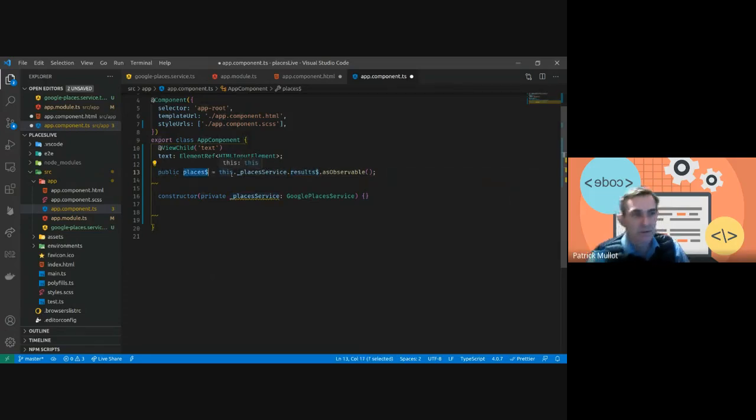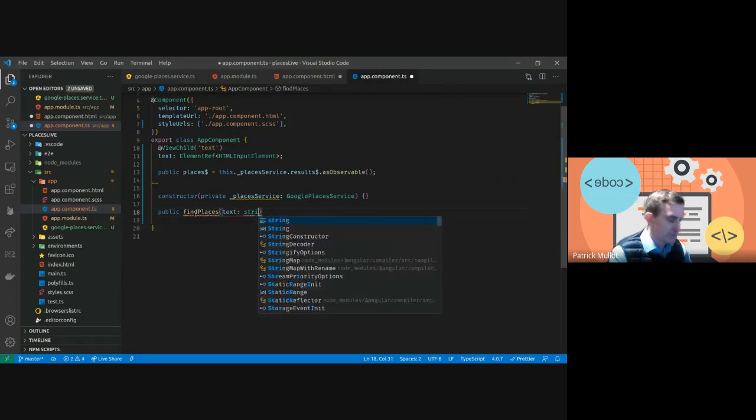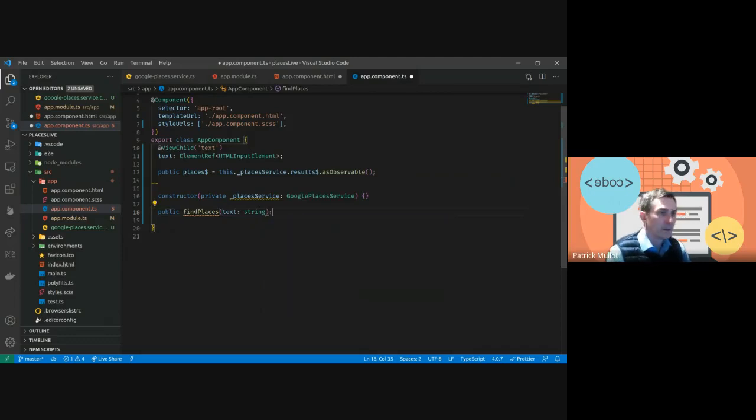It's just a path through, to be able to access this variable inside our template. And then we're going to define a public findPlaces method, with text as a string, returning void.